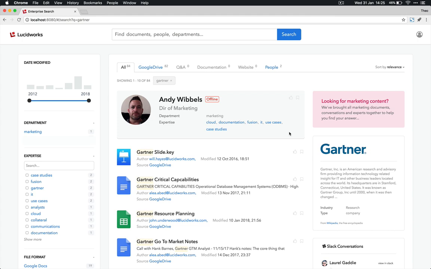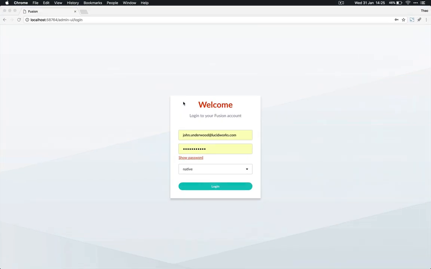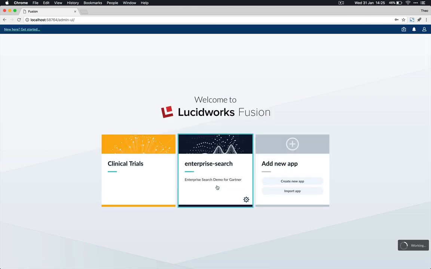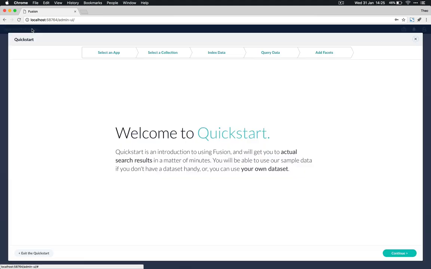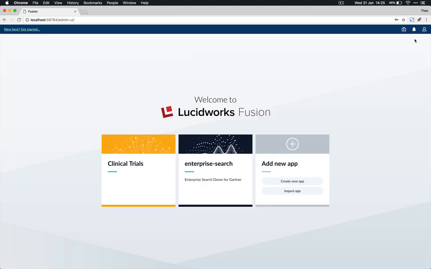Before we continue, let's have a look at how you can create and manage an application like this. We'll log into Fusion. If you're new to Fusion, you have the option of using a wizard to help you quickly build an application like this. But in this case, we'll look at the enterprise search one we're going to be using in this demo.